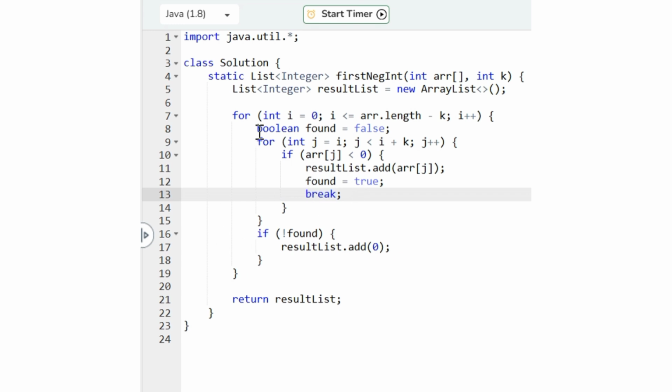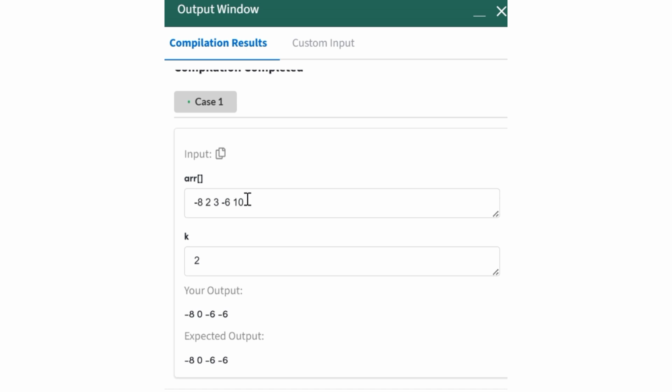And then, if there is no negative number inside the specific subarray of size k, we just need to check if not found, which is false, so it will make it true. If it is true, that means there is no negative number inside that particular subarray of size k. So we just need to simply add the 0 for that subarray. And after all these iterations, we need to return the result list successfully. Here the array is given as minus 8, 2, 3, minus 6 and 10.